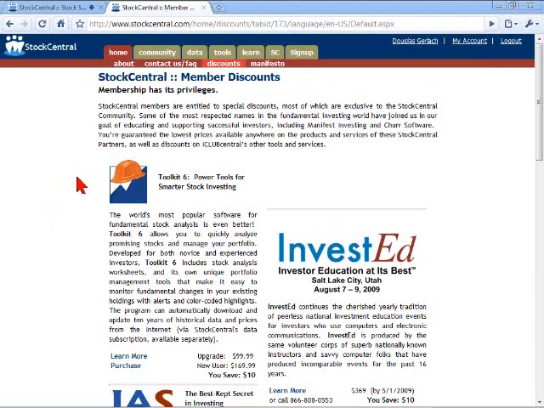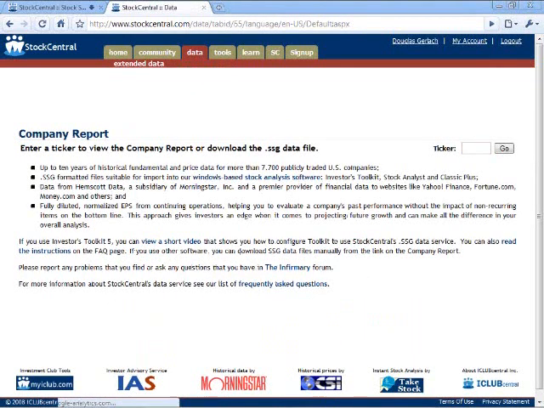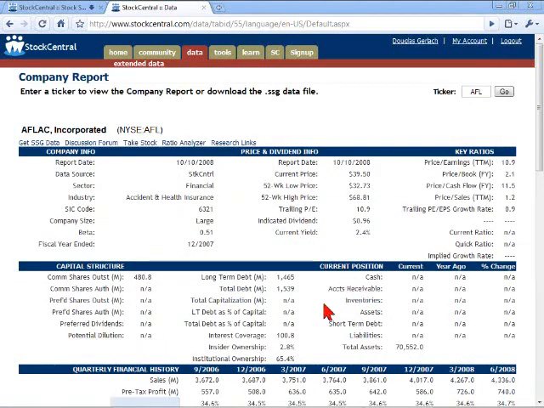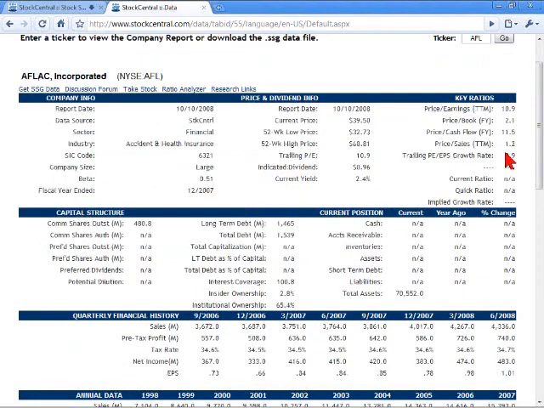Ed Pring asks, under the data tab, it shows insider ownership. Does it also show institutional ownership? Yes, we do provide insider and institutional ownership for all companies. I'll go back now and show you. So here's Aflac. You'll see down here in the middle of the screen, we've got insider ownership and institutional ownership both displayed for you.